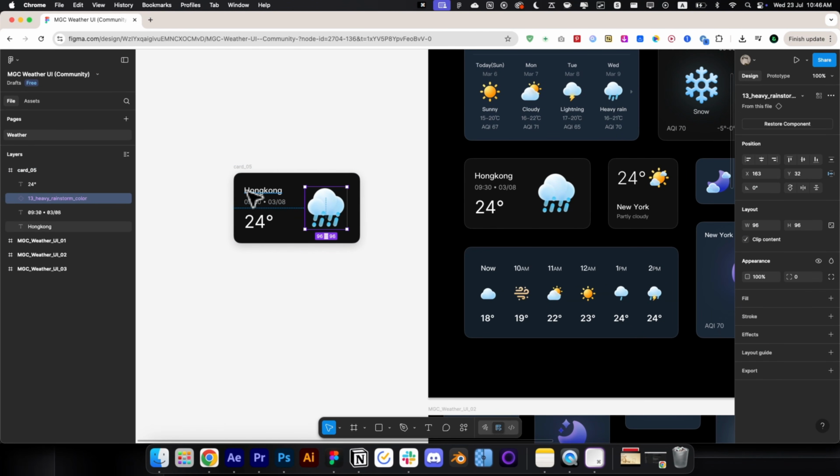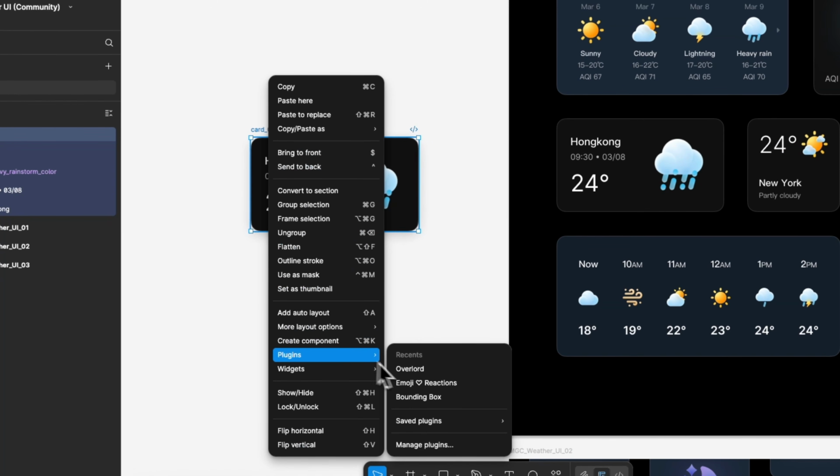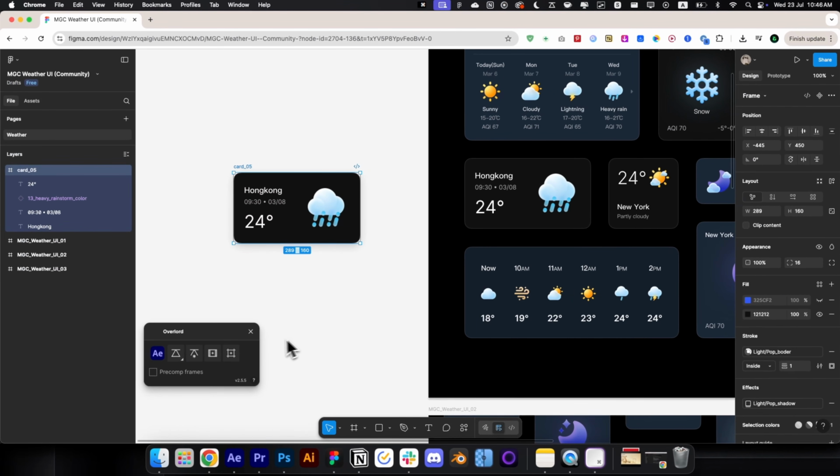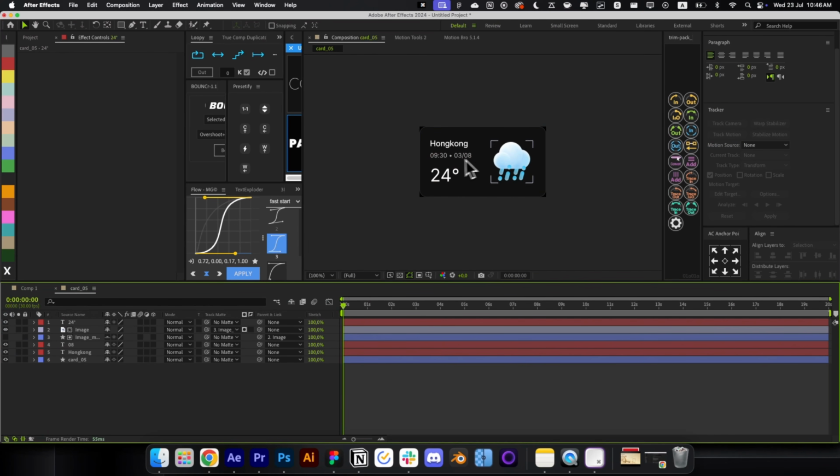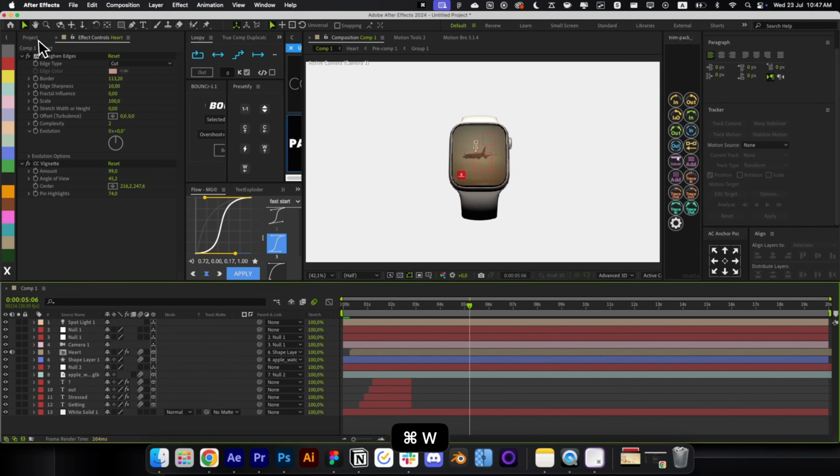First of all, we're gonna start with the header widget. You can select each element and export it separately. To make it easier and save you time, you can use the Overlord plugin. It's paid, auto exported into After Effects. If you don't have this plugin, you can just export each element separately.